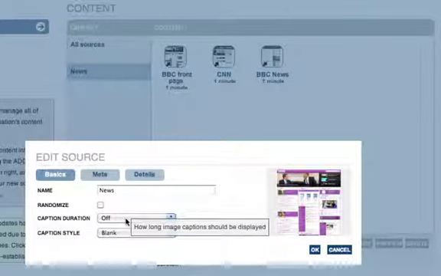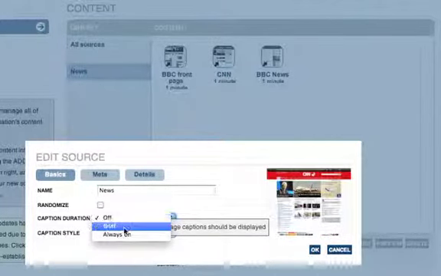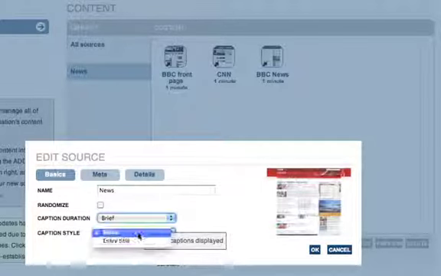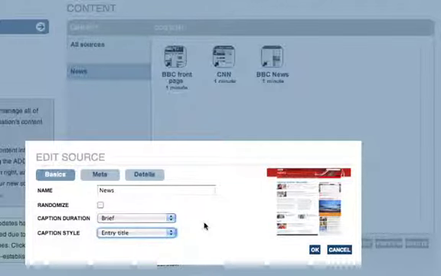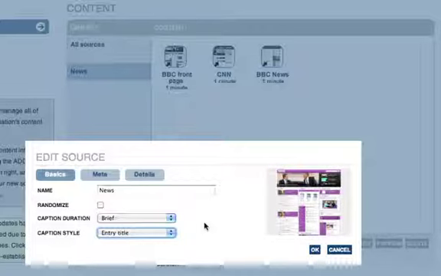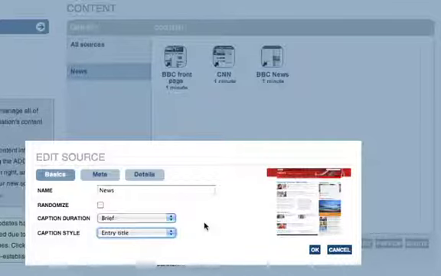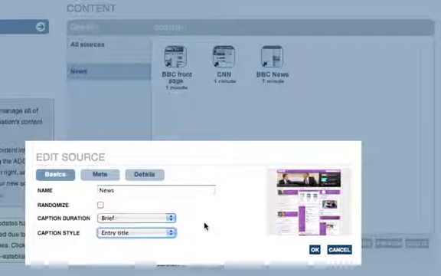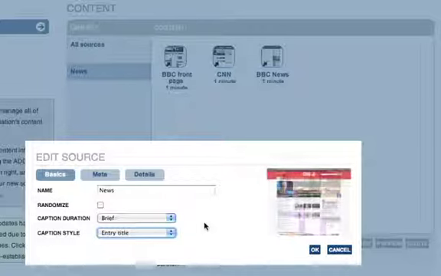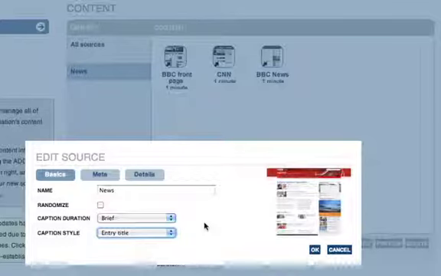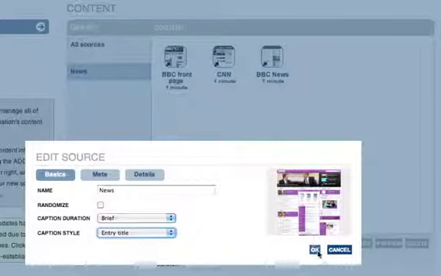I can also request that a caption is displayed. Now what this does, if I select brief, for example, and the entry title, what will happen now on the screen is that as each new item is displayed, the title, its name, will be displayed briefly along the bottom. Why would you want to do this? Well, it's very handy, for example, if you have a playlist that switches between lots of, say, webcam views, then you might want to have the name of the webcam appear for a brief period each time it switches, so that you'll know which one you're currently looking at.